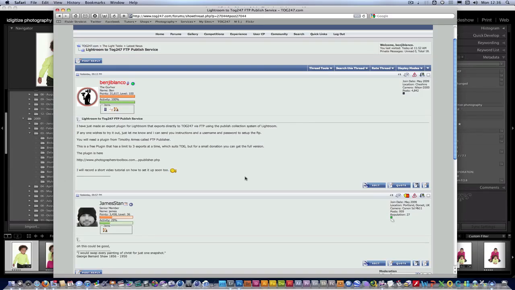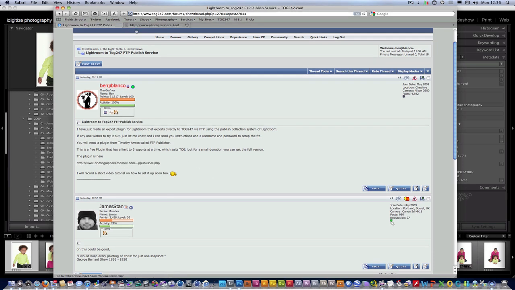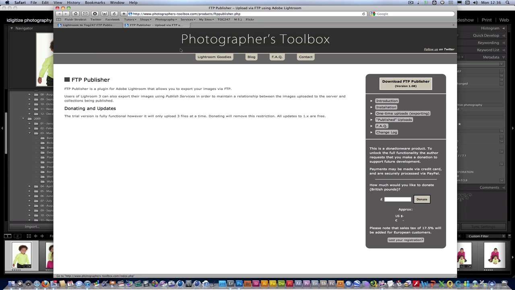Hi, in this tutorial I'm just going to go through setting up the FTP Publisher plugin to work with TOG. I'm going to try and do the whole thing from scratch so that nothing's already set up on my computer. So I'm going to click the link that I posted here, which should open this in a new window, new tab, whatever, and we need to download the plugin.